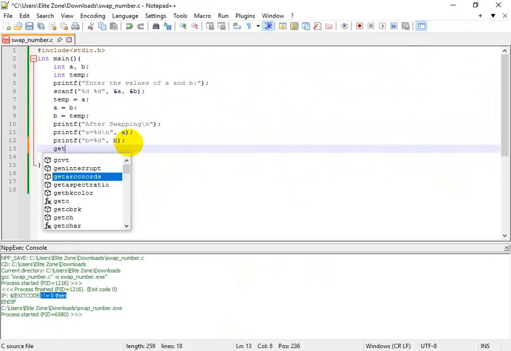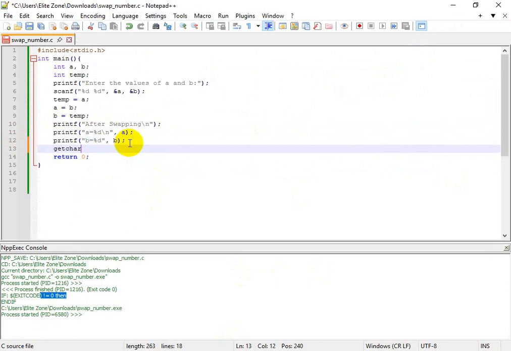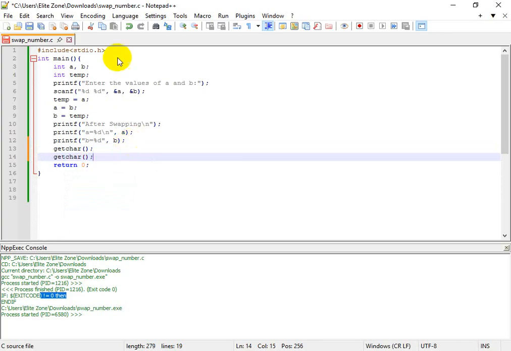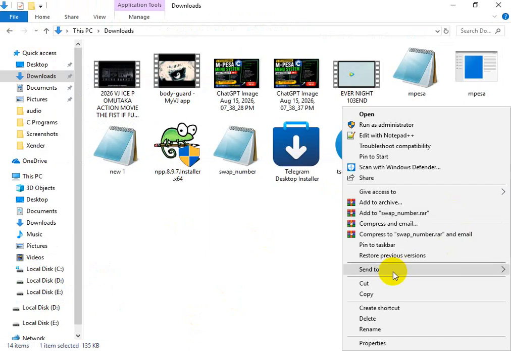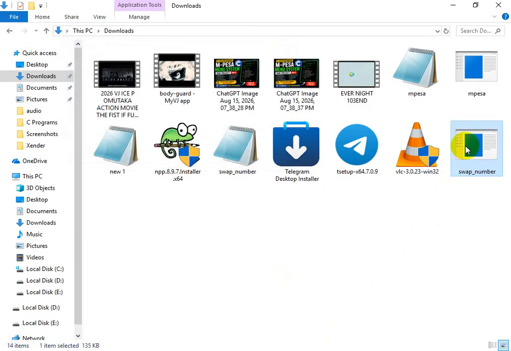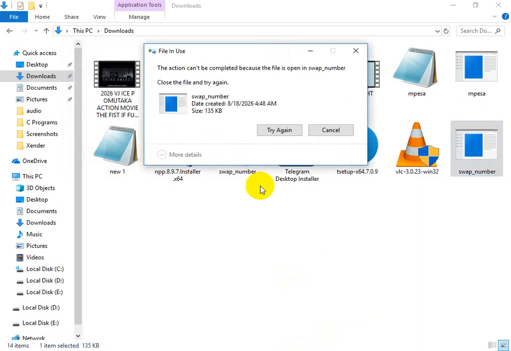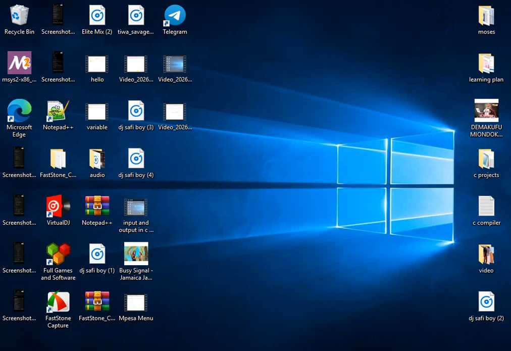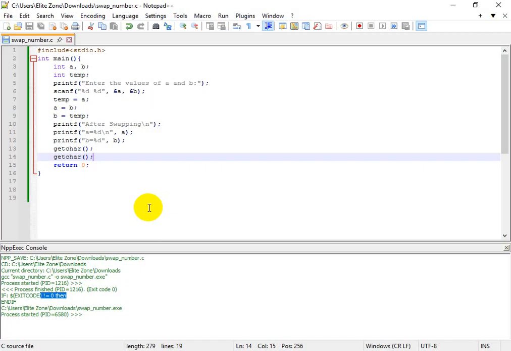This is a function, so you have to enclose it in parentheses. Let's save and see the results. You have to make sure that you have deleted the previous executable file. Okay, let's delete it. Minimize this one. Let's refresh.